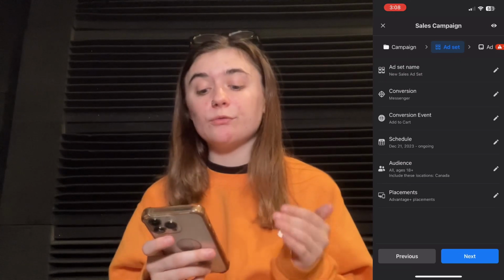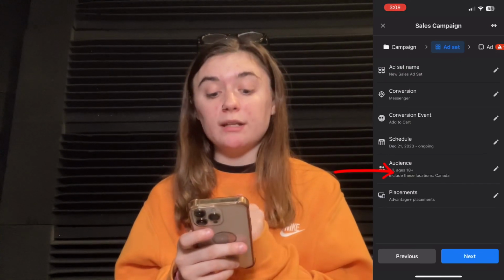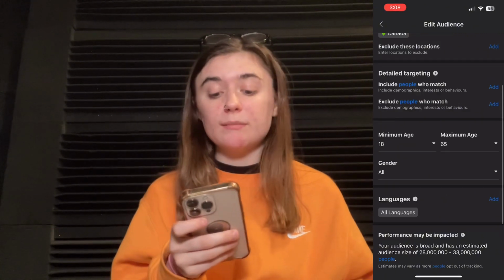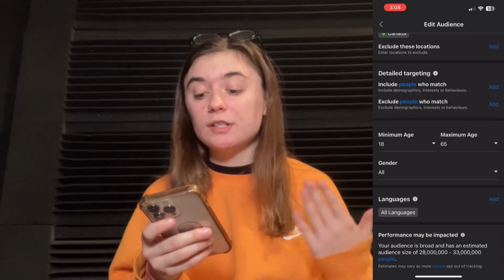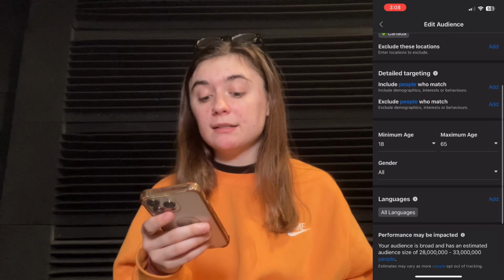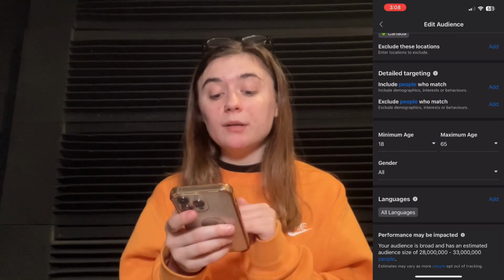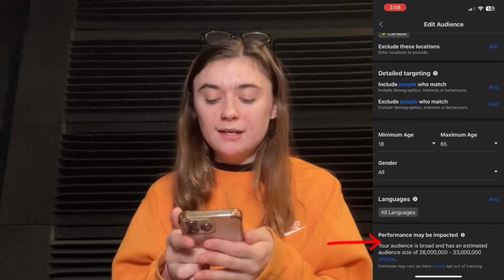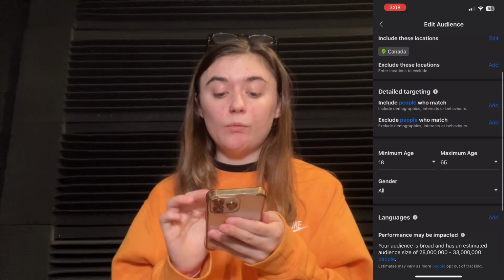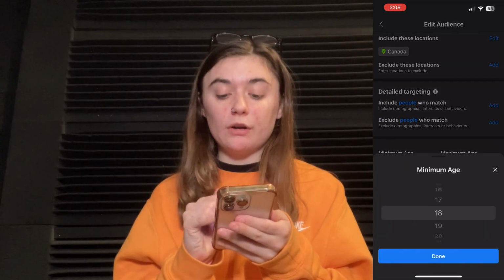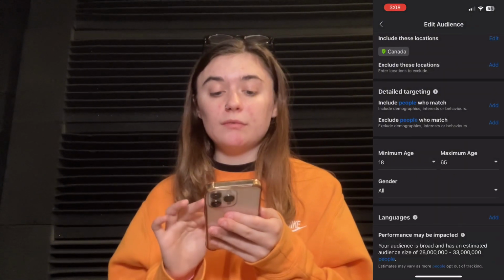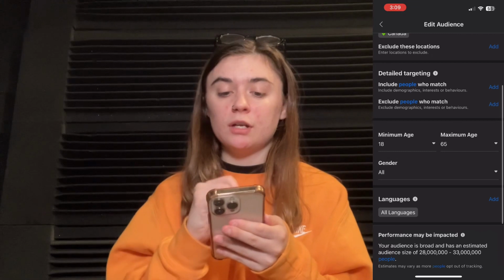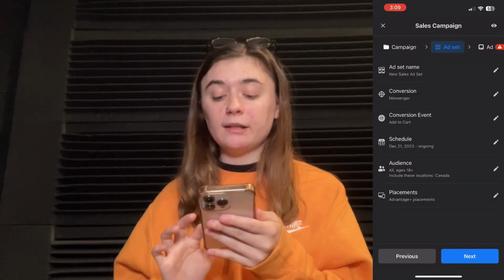And here is another really important one, the audience. You can choose what audience you want to target. You can choose minimum ages, maximum ages, gender, and languages as well. At the bottom here, it's going to give you an estimated audience size depending on what you've chosen for your target audience. Anytime you modify these, this number down here is going to change. When you're finished with everything on here, click next.